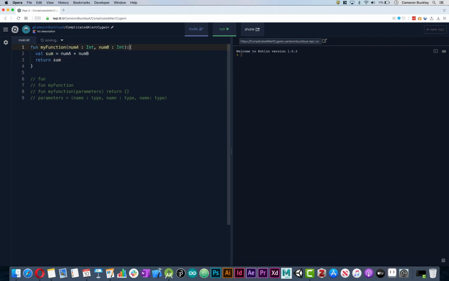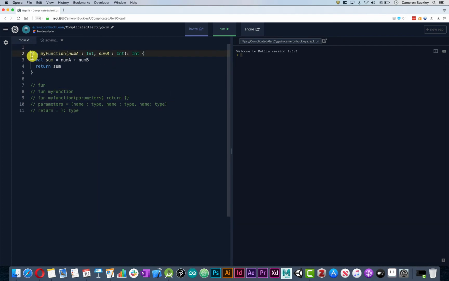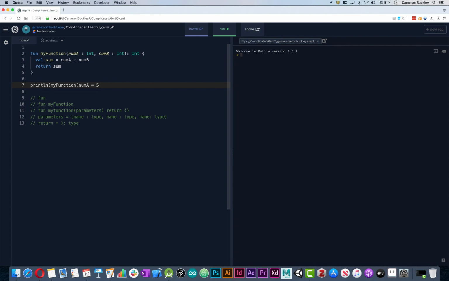Return values are declared like this, and we just say the type. So that's a parameter, and a return looks like that. Basically we're saying, here's the function called my function, and whenever we call this, I'm expecting you to give me a number, another number, and I'm going to give you a number after that. So let's do a call here where we're going to say print my function, and I'll say num A is equal to 5, and num B is equal to 10.